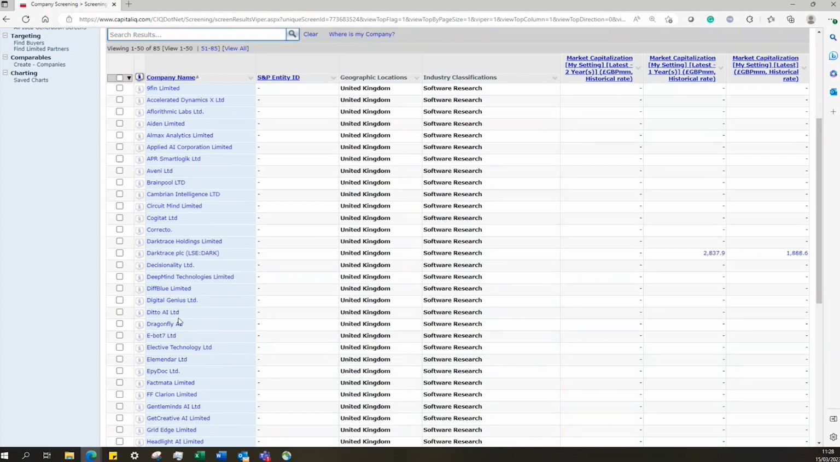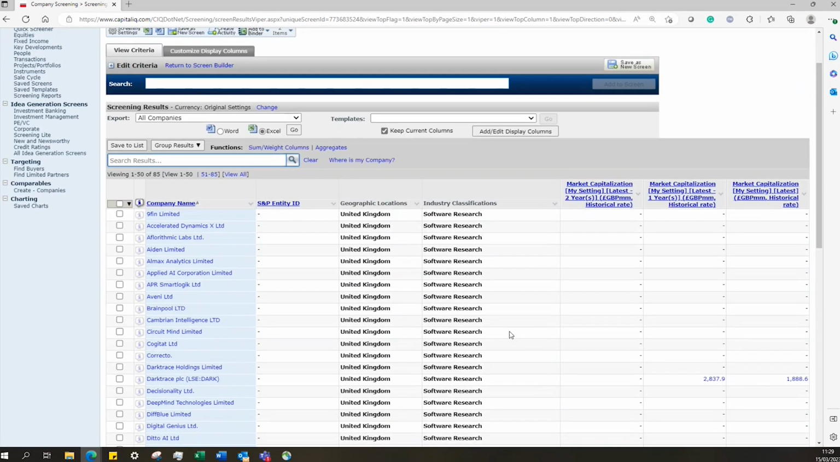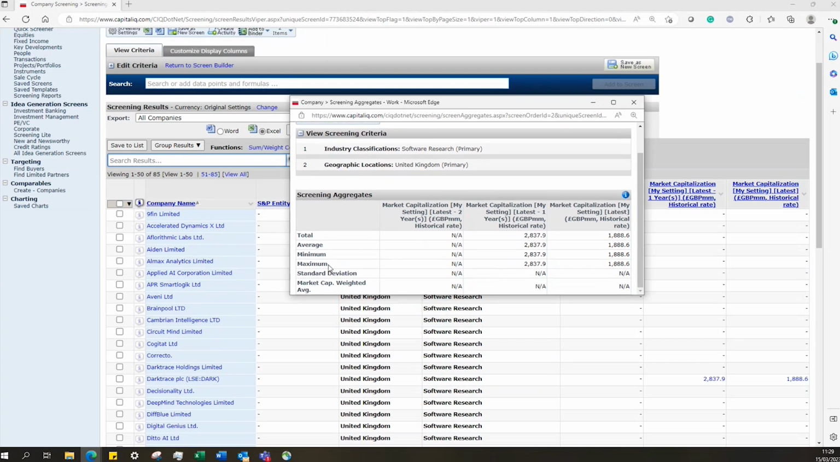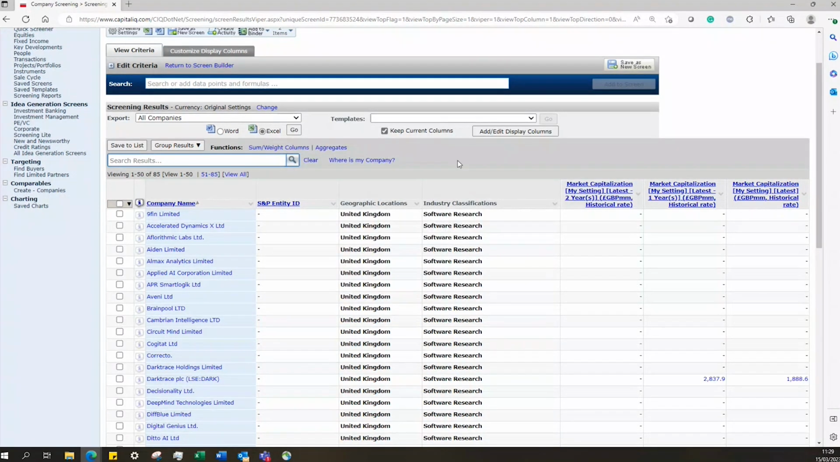So obviously you can see here the majority of these are private, so they won't have market cap, but this one does. You can see the values listed out here, and because that's blue hyperlinked, you can trace that back and audit that as well. So just going through this again with the aggregates, here we've got some quite nice statistics: average, minimum, maximum, standard deviation even, and market cap average weighted, things like that. Obviously there's not much there because it's a private company. But that's the aggregates.